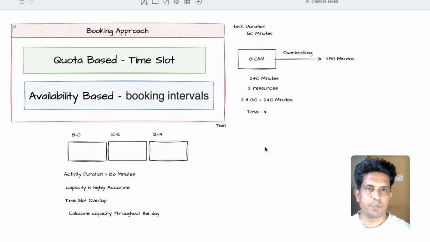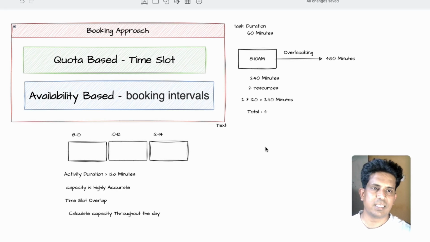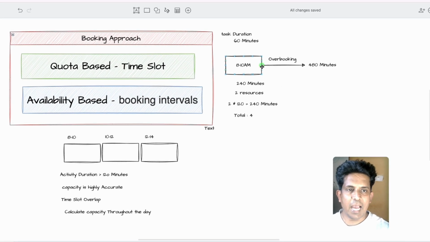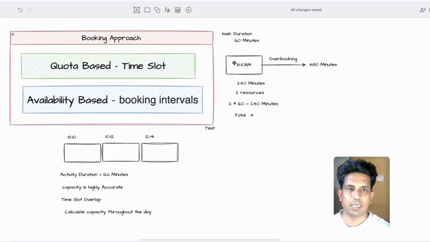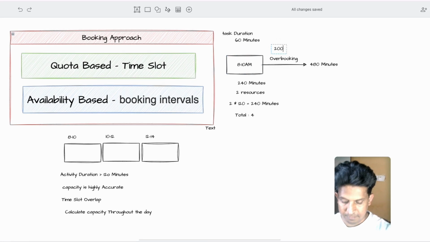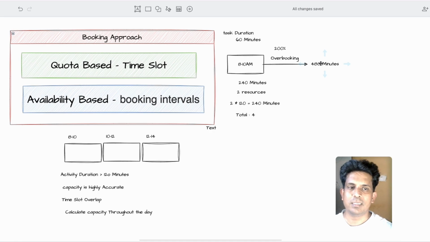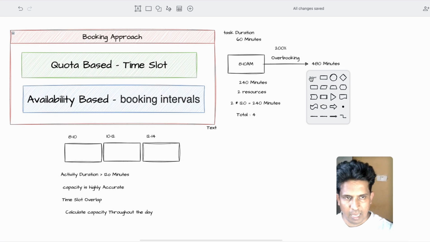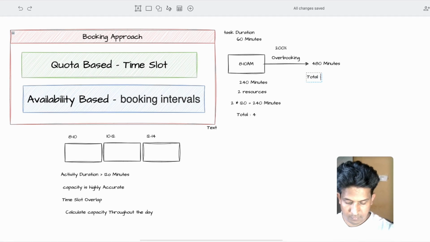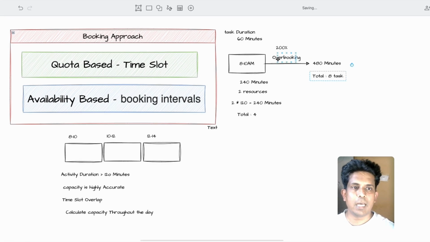But think from a business perspective. Suppose there is a cancellation. So what I do, I will set a quota for this time slot. Here you can see the time slot is there. I have set the quota for this time slot to 200%. So my exact capacity is 240 minutes, but now I'm going to consider it as 480 minutes. And if the task duration is 60 minutes, then I can book a total of 8 appointment tasks. So this is the example of overbooking.